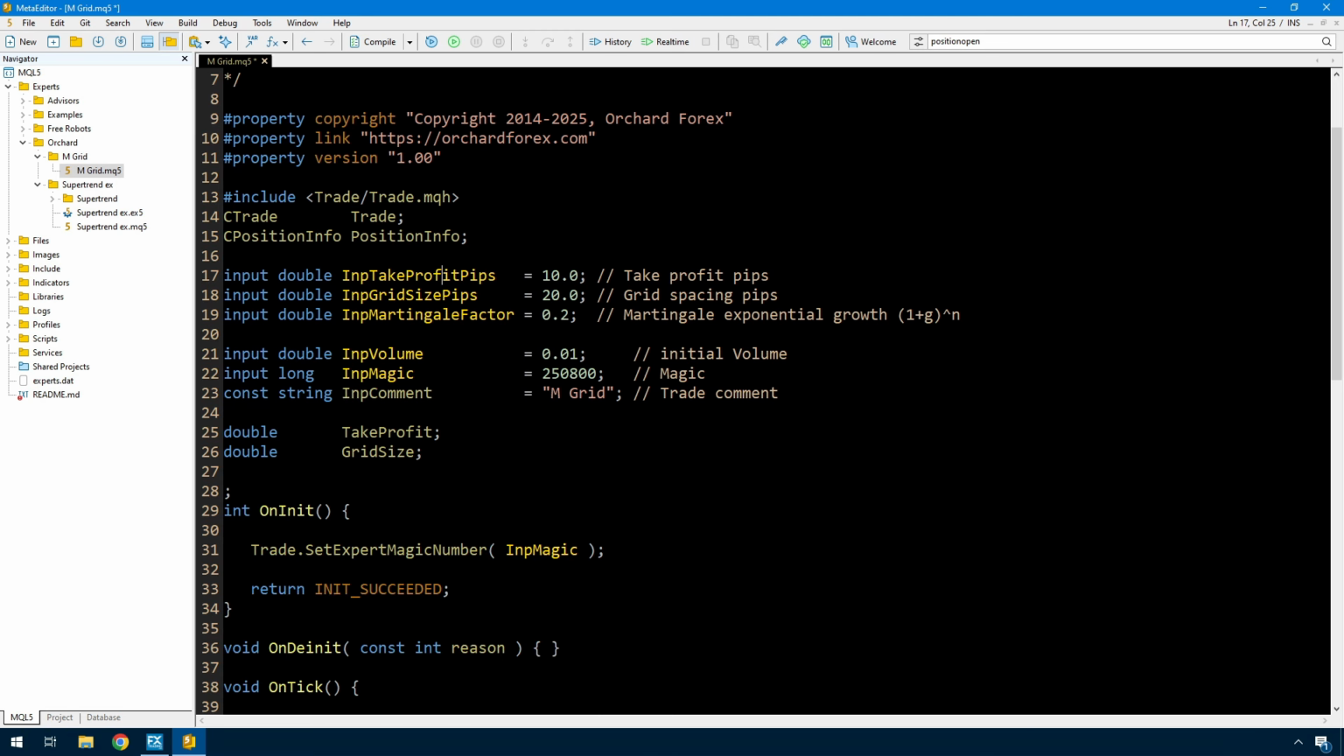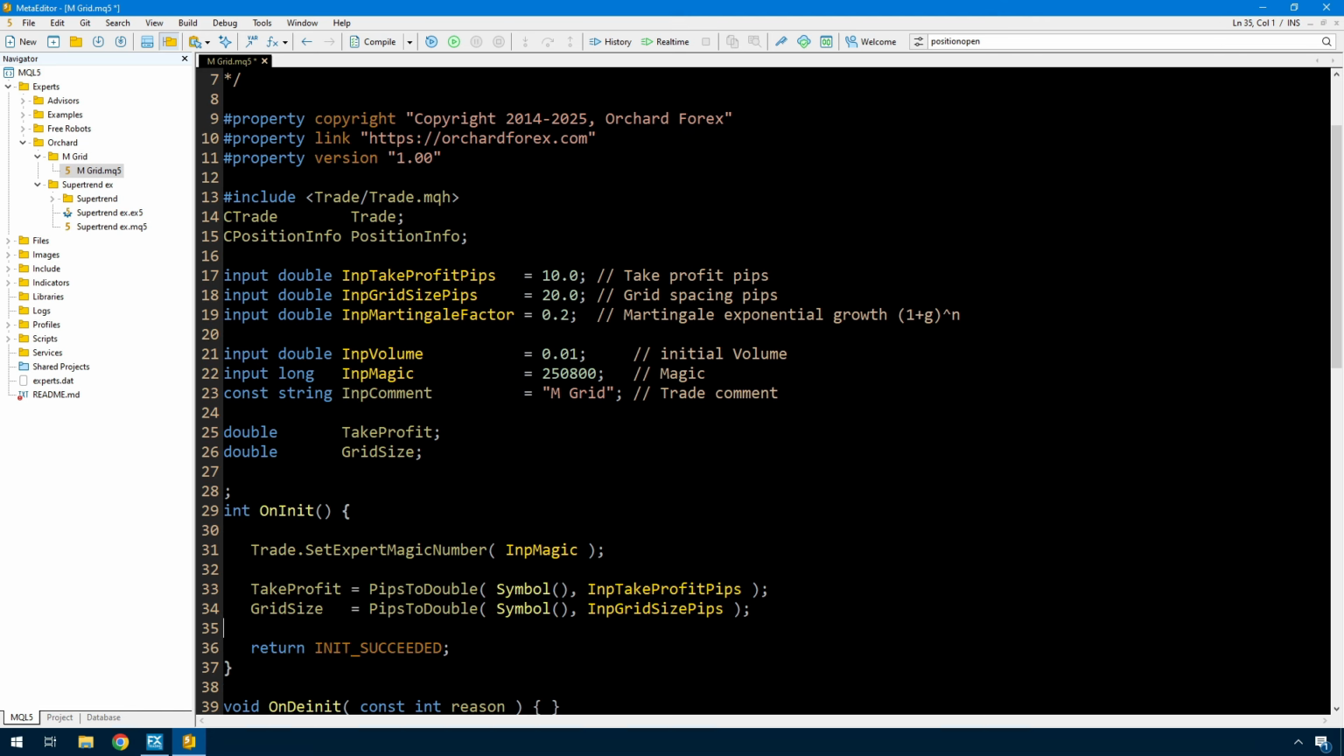Now I'm going to store these take profit pips and grid size pips in these two variables. To do that, I'm using this pips to double function. That's a custom function I use quite a lot. So I'm going to go right down to the end of the code now and just add that function so you can see what we're doing.